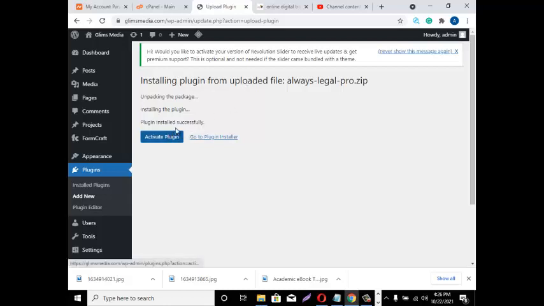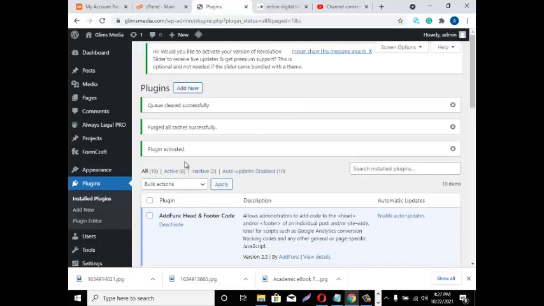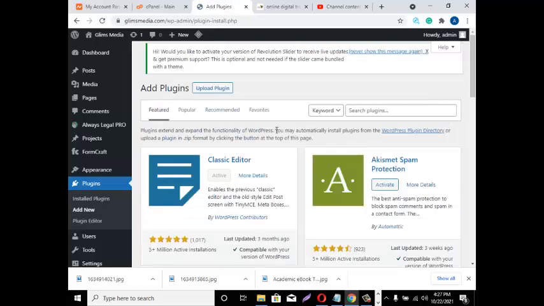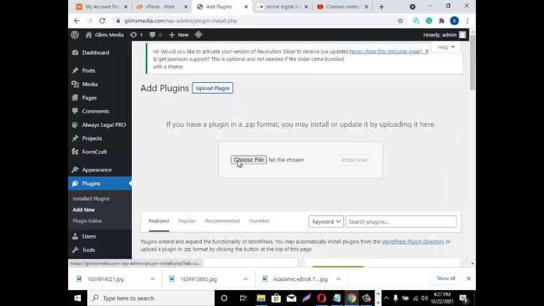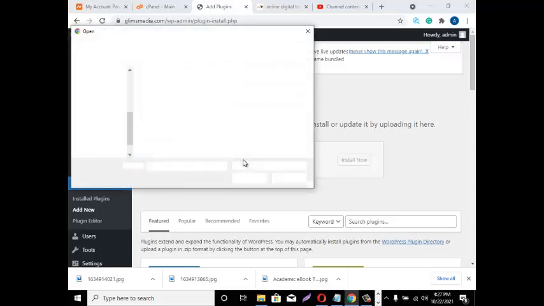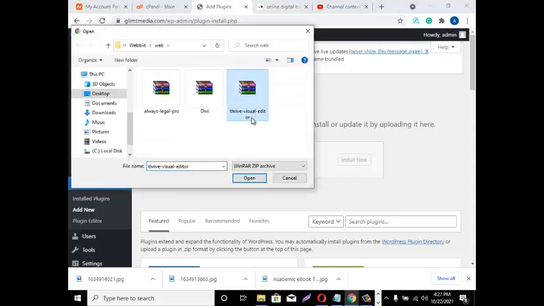Alright, so I'll activate the plugin. So I just installed Always Legal Pro. Another thing I'm going to upload now on my plugins is the Try Visual Builder. So I'll go to upload plugin. I'll choose a file to upload. Then I'll click on Try Visual Builder or Try Visual Editor.